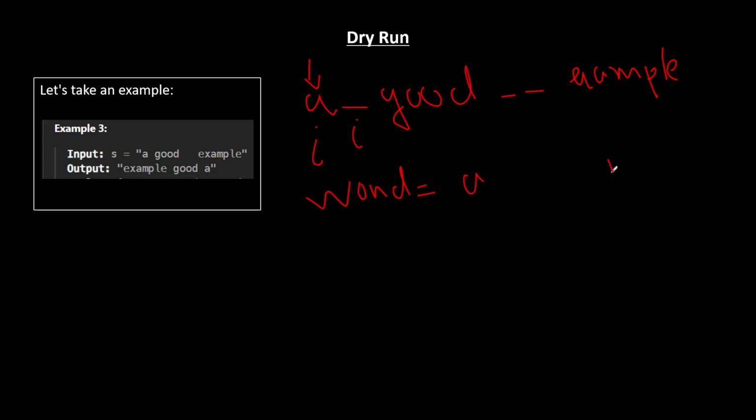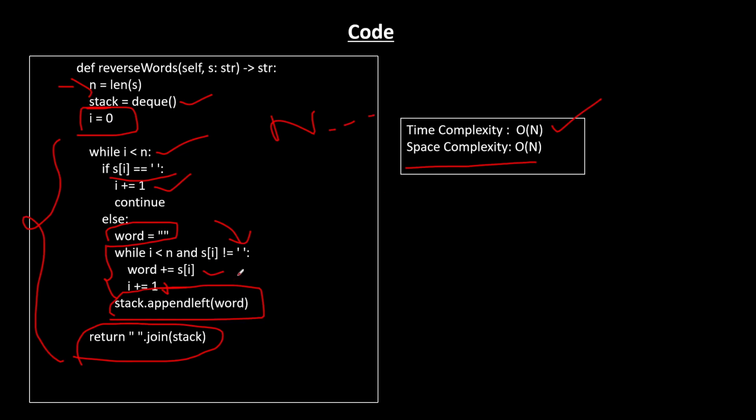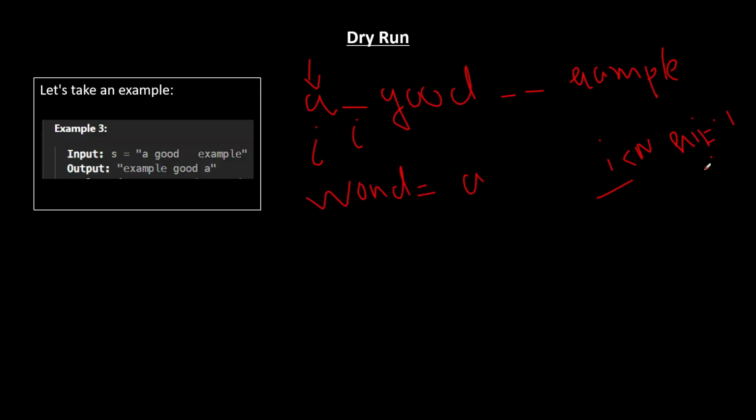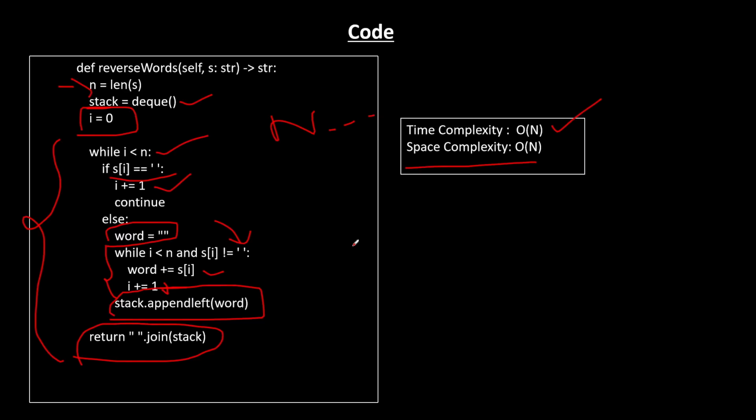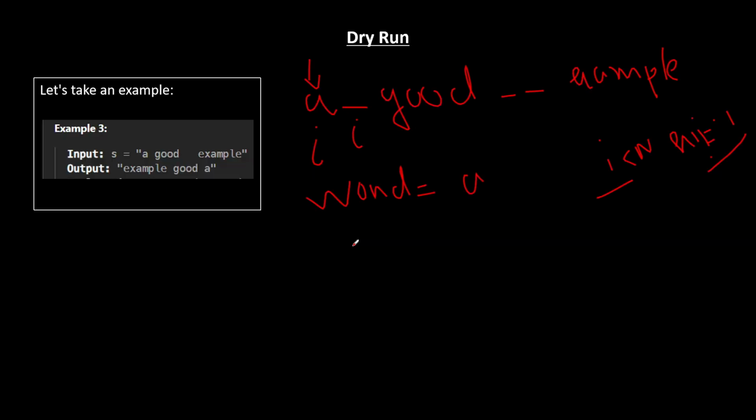I is less than n, right? And s of I is not equal to space according to our code, right? But this condition fulfills, but this fails. So we're going to come out of the while loop, right? And we will append the word A into our DQ here. Great.